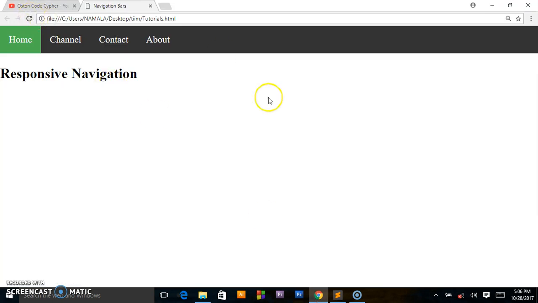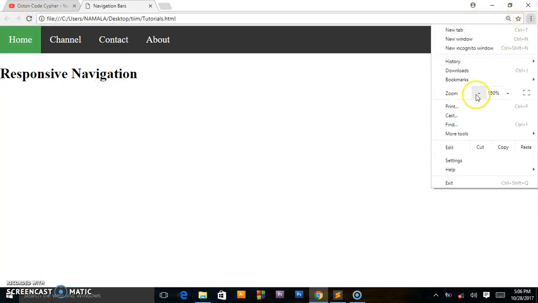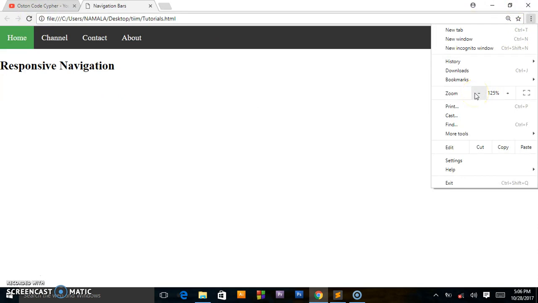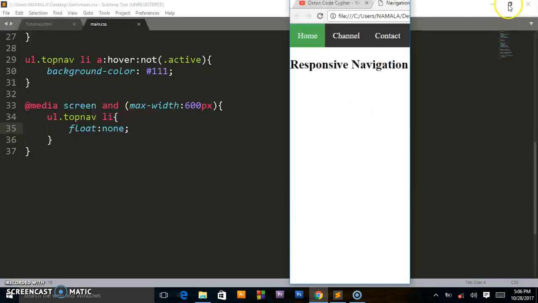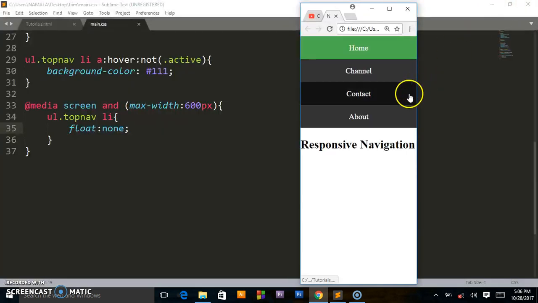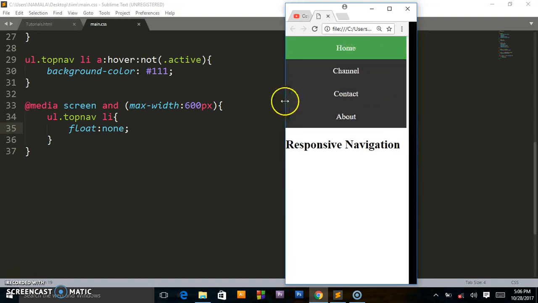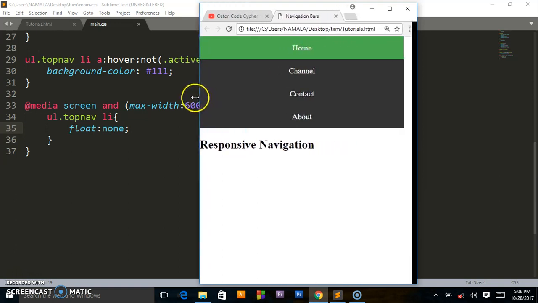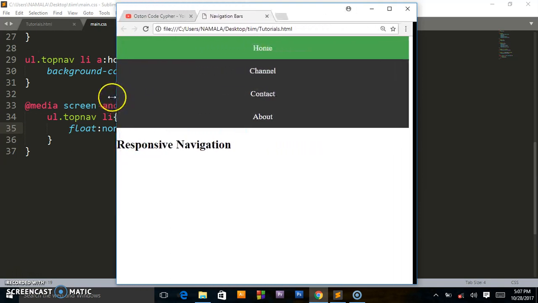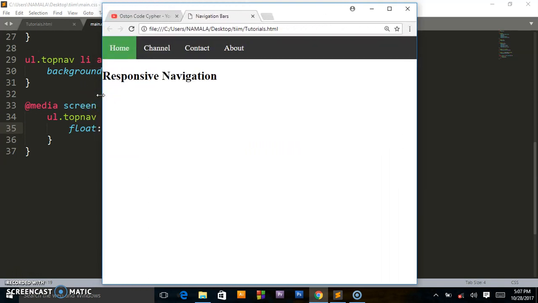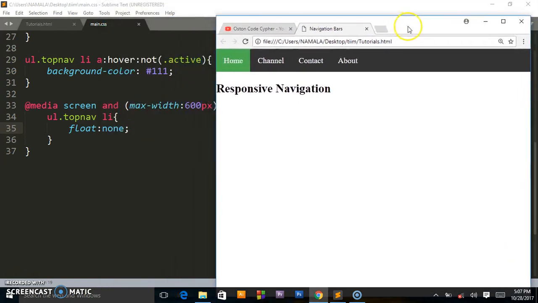Let's see if that has worked on our page. Let me first reduce the size. So let us first scale it and see. As you can see, it is now fitting on every device. Let me first show you how it behaves. Beyond 600 pixels, it will be displayed in this form. So that's how it will be displayed before meeting this media query of 600 pixels.